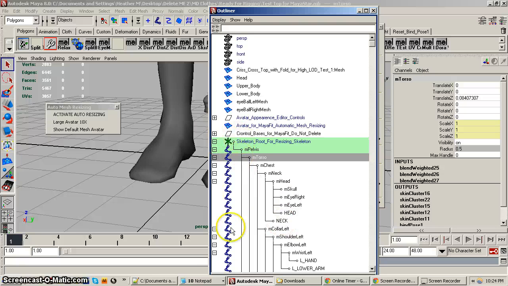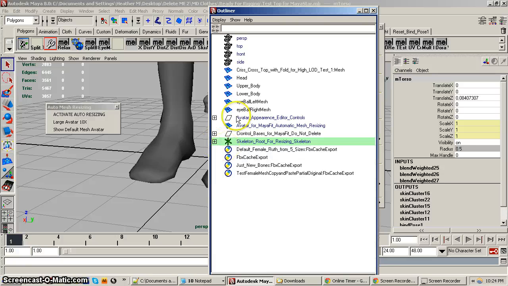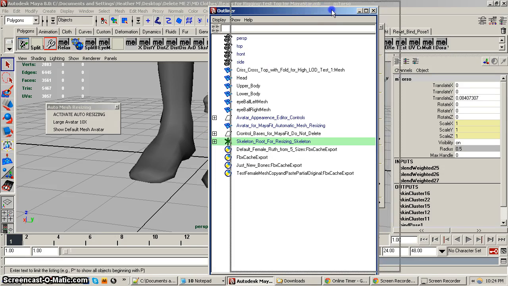And you can even export out, if you really wanted to, while this is still parented to the root, and it would still work just fine in Second Life. I've done it. It works just fine.